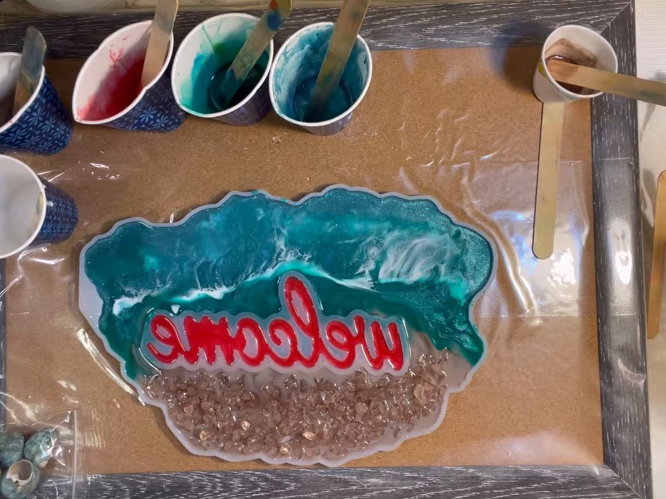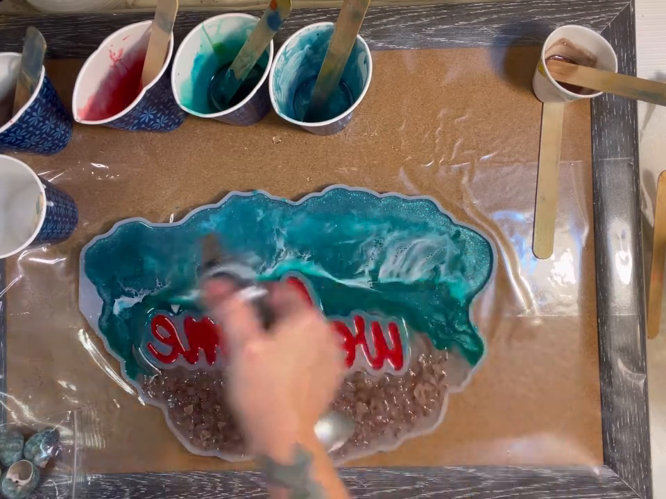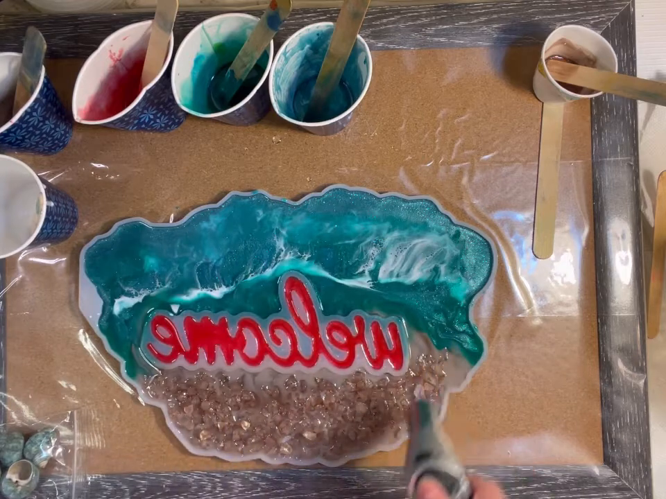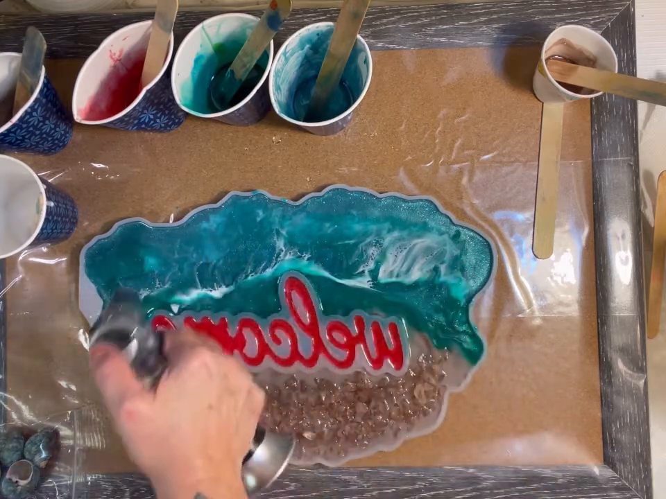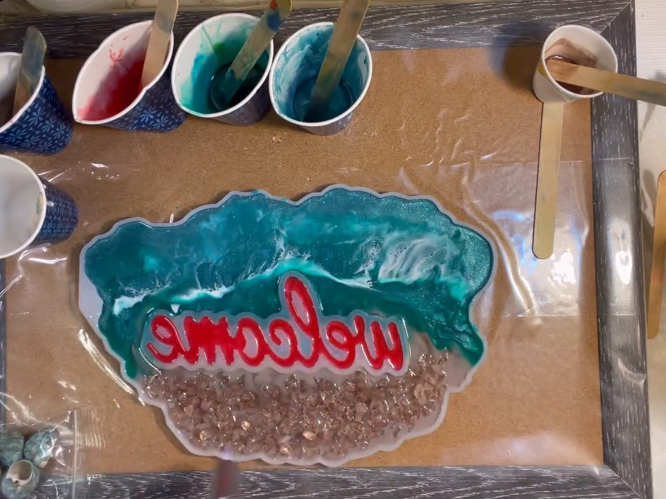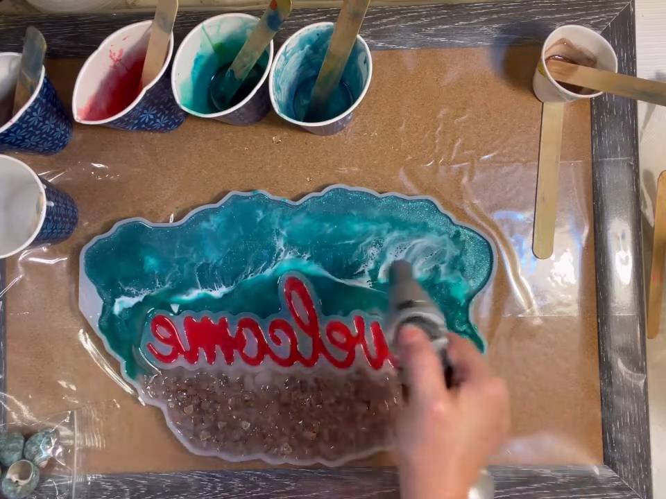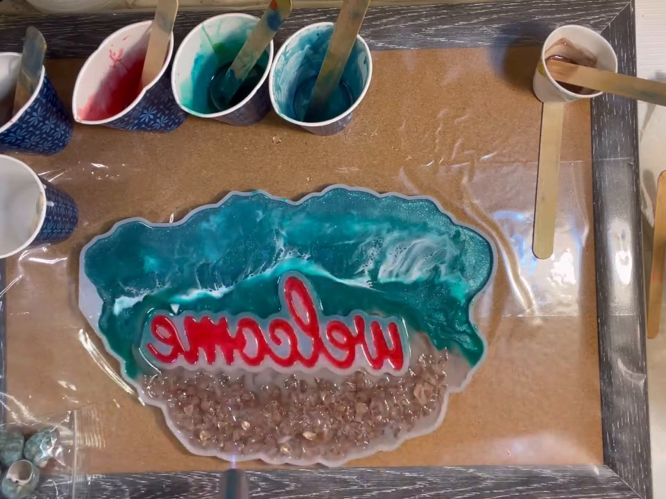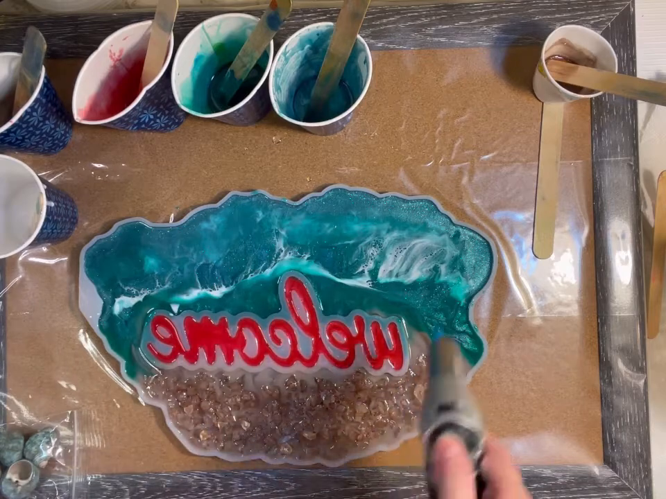Well, guys, what y'all think? I think I did pretty well with what I was given. So we're gonna let this cure overnight, and we'll see what happens in the morning. And I still have all this resin left over. I'm gonna find something to put it in.